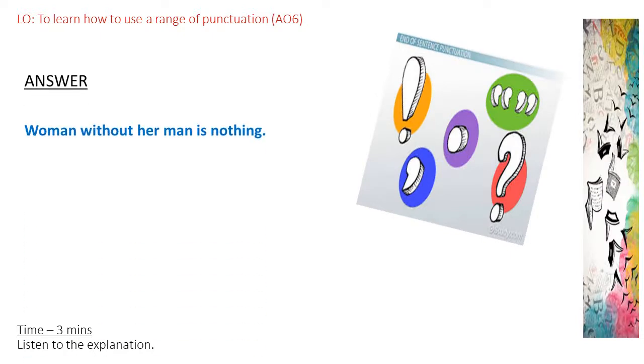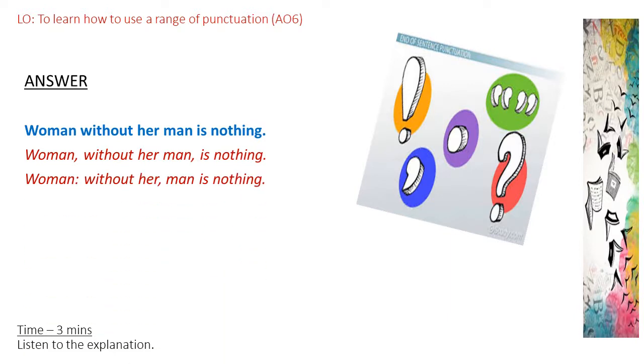So, woman without her man is nothing indicates that women are nothing without men. However, merely with punctuation we can change the meaning. So this one is the same meaning as the first one. Woman without her man is nothing, again indicating women are nothing without men. However, we can make it actually say the opposite through different punctuation. Woman without her man is nothing.